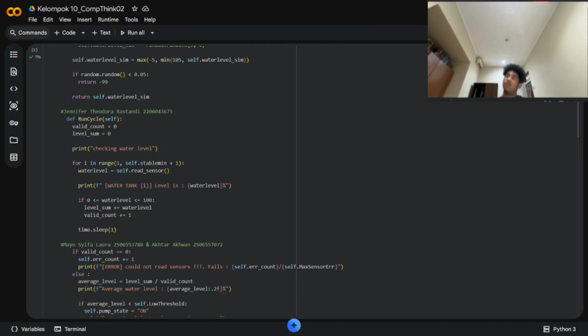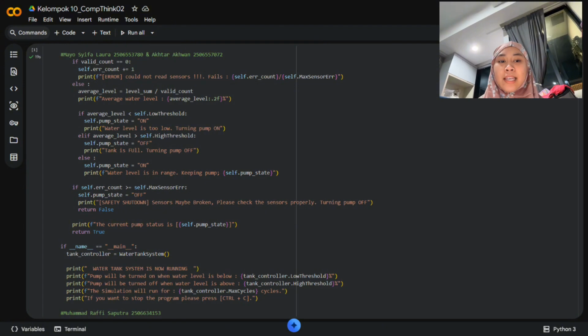First, it will attempt to read the sensor. If the value is between 0 and 100, then it will be considered valid, and it will be added to our sum. But if it catches the minus 99 glitch that we made earlier, then it will trigger an error. Assuming the reading is valid, the system calculates the average water level from the sensor data. This average is then used to control the pump automatically.